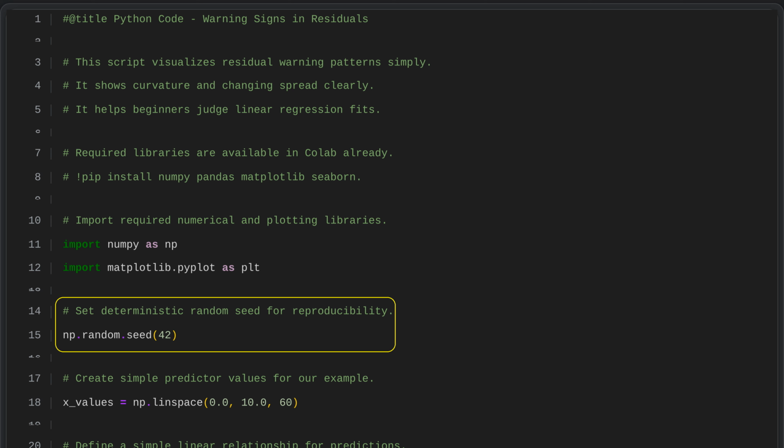We set the random seed to the value 42 using the random tools from the NumPy library. This fixes the sequence of random numbers the script produces. As a result, every time we run the code, it generates the same random values. This makes our results reproducible and consistent across different runs.